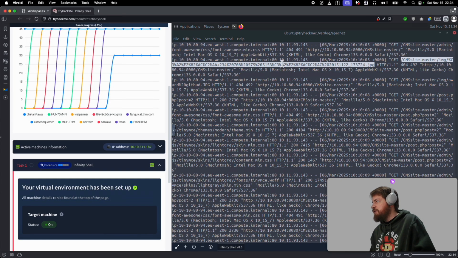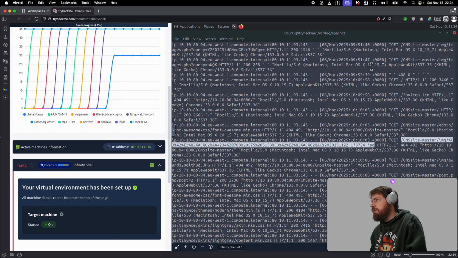Now, this could be suspicious or it could be legit. You see it's a very long link, but it ends with .jpeg, so it might be legit. Now, let's take a further look.